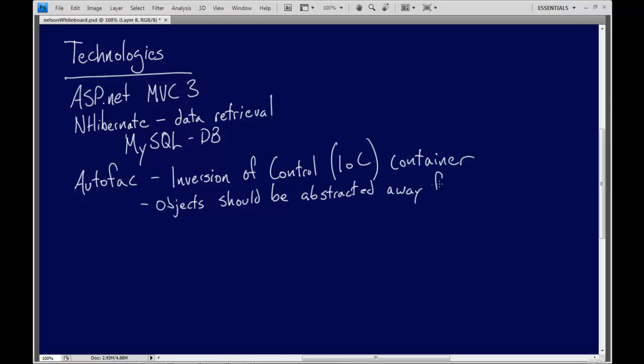Dependency injection is a specific way to practice IOC. So IOC is the methodology. Dependency injection is a design pattern. Dependency injection is where you provide all your dependencies as either properties or constructor arguments, and those constructor arguments or properties are filled in by whoever instantiates that class.